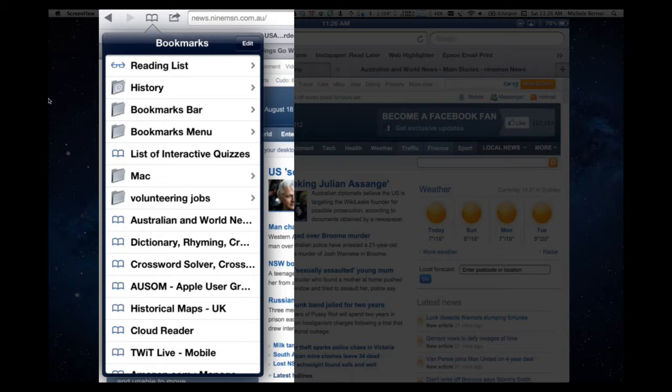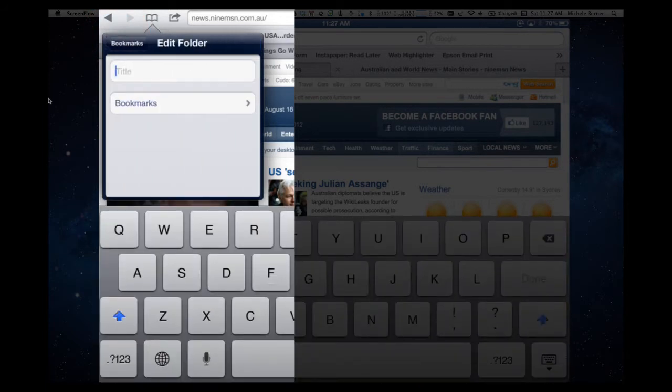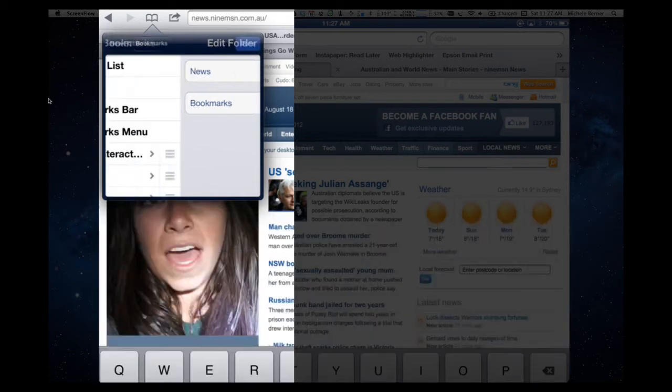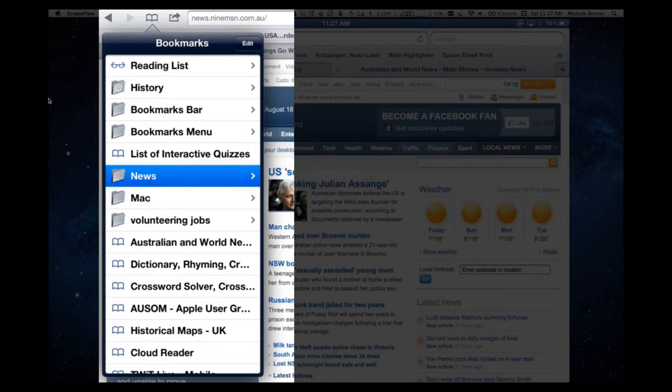So to add a folder, you tap the bookmarks bar to get it back, edit, and there is a tab there for new folder. So I'm going to call my folder News, and I want that folder to go into the bookmarks section, and tap done. And there's the folder, and then tap done again. The folder is here. There's nothing in it at the moment.